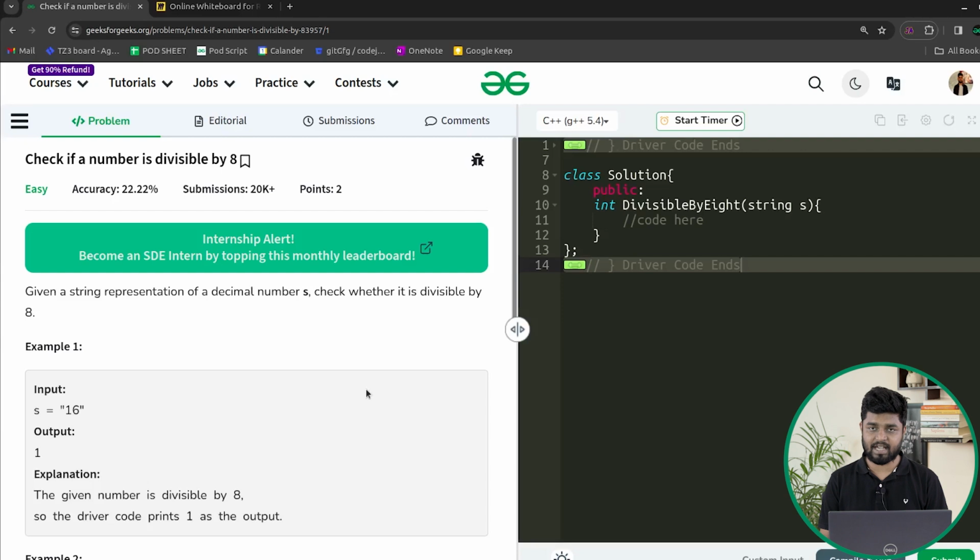In this video, we'll discuss the problem: check if a number is divisible by 8. The problem says that we'll be given a number in the form of a string, and we have to check whether that given number is divisible by 8 or not. So it is very easy.